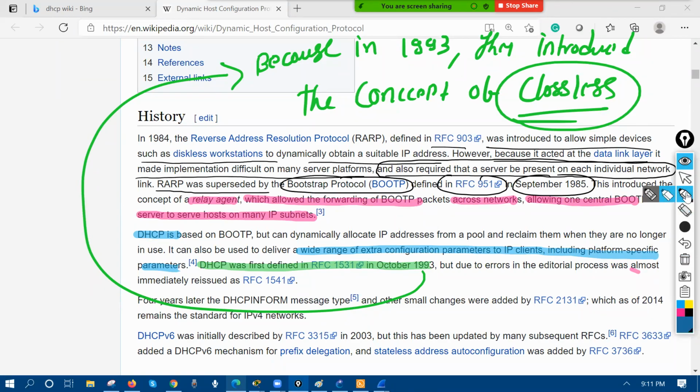So right now, guys, if you remember the RIP protocol version 1, IGRP protocol, all these protocols are classful protocols, right? EIGRP, OSPF version 2, BGP version 4, all these guys are classless protocols. All these protocols were introduced after 1993 because in 1993, they introduced the concept of classless. So whatever extra configuration parameters you are putting to the IP clients, like subnet mask information. Remember, any packet that contains the subnet mask information is known as classless. A packet that does not contain the subnet mask information is known as classful.